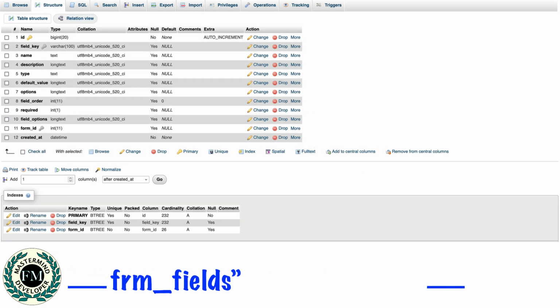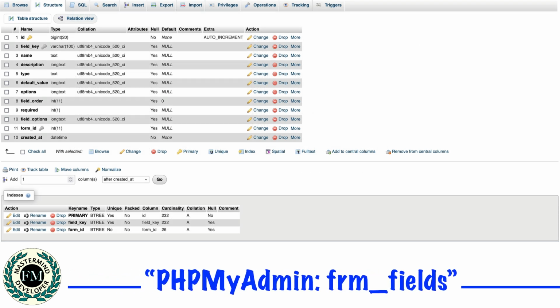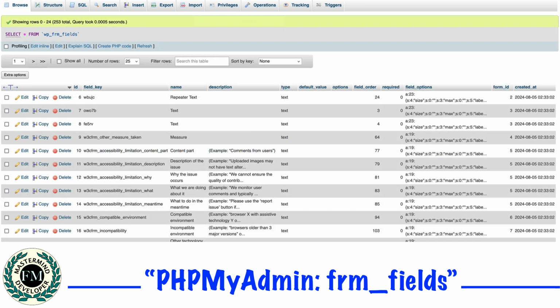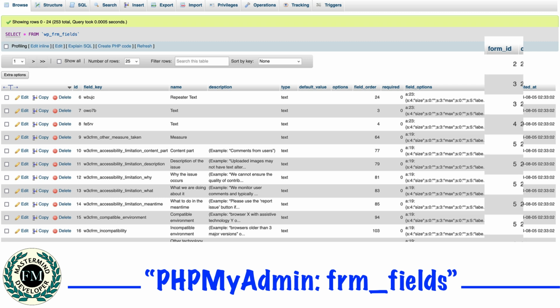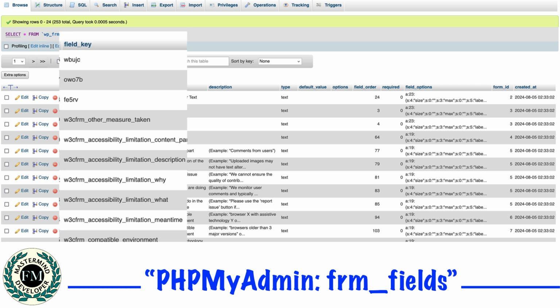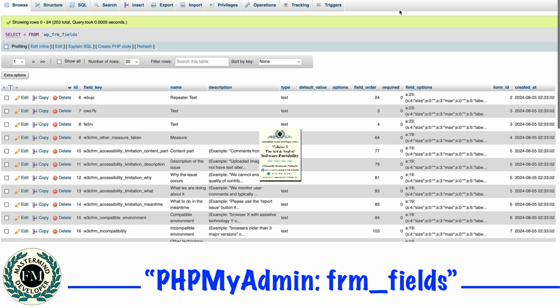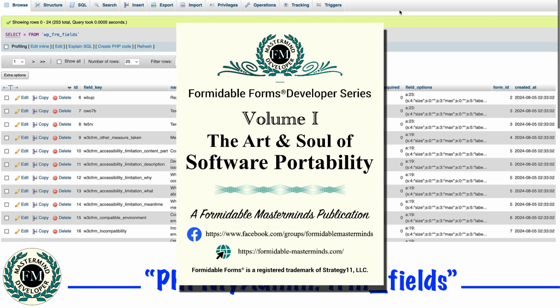Let's start with the form fields table. Each row in this table represents a specific form field, such as a text input, dropdown, or checkbox. Key columns include ID, a unique identifier for each field, form ID. This links the field to its parent form in the form forms table. Field key, a unique key that developers use to reference the field programmatically, which is essential for customizations and software portability.